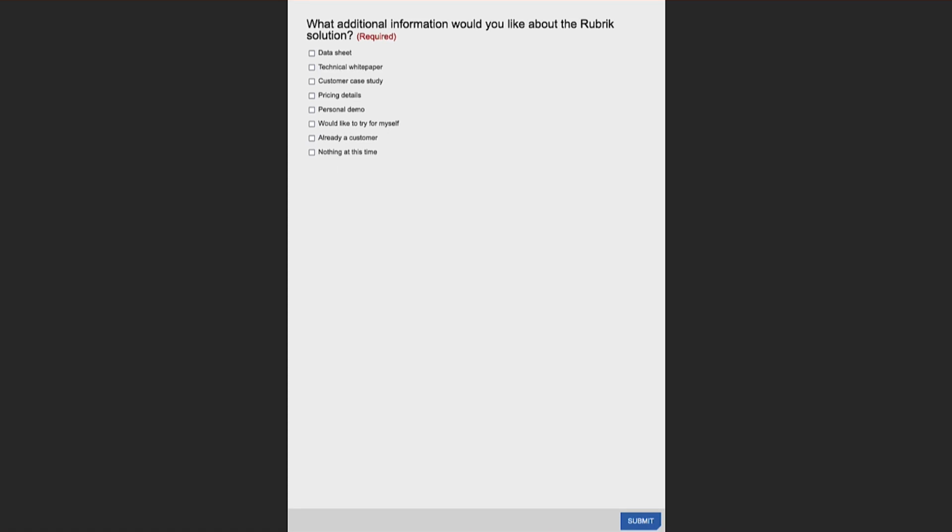I've just brought up a poll question here for everyone in the audience that says, what additional information would you like about Rubrik? And we appreciate your feedback there on the poll. We will have these polls after each session on the event today. So we want to learn what you'd like to take as your next step. Do you want pricing information, a personal demo? Maybe you'd like to try it out for yourself, or just additional information.